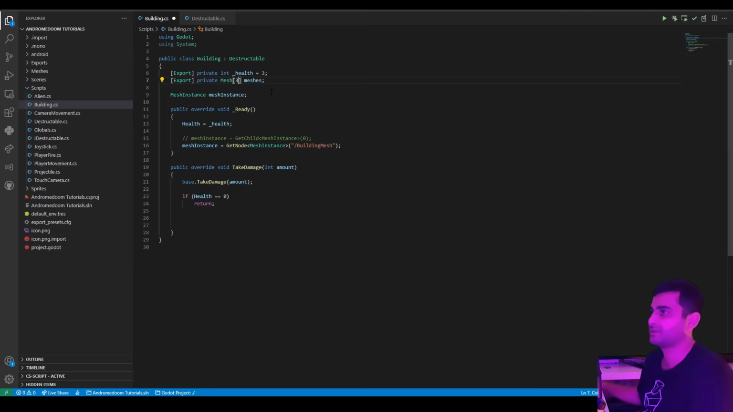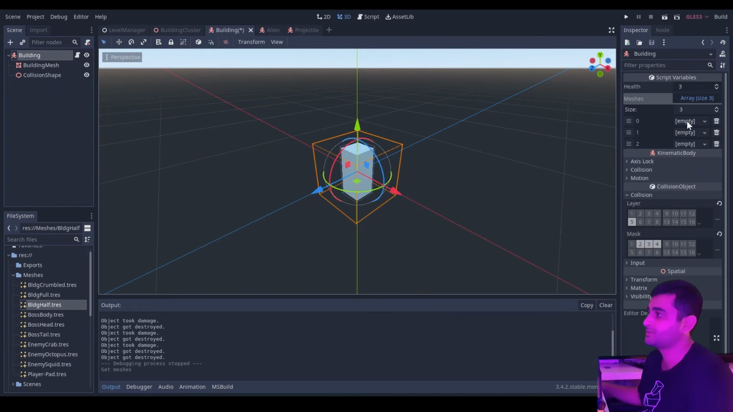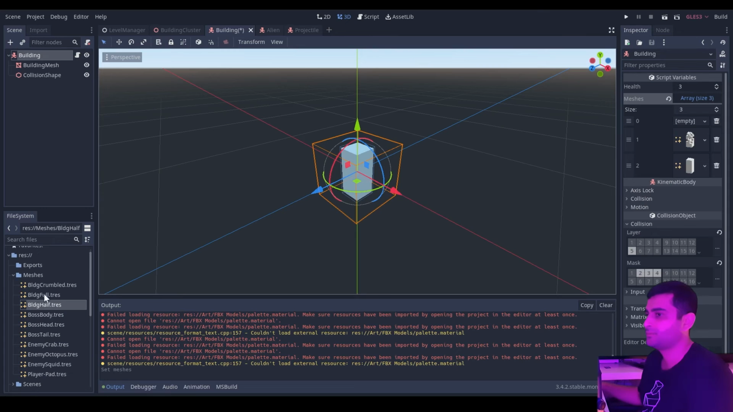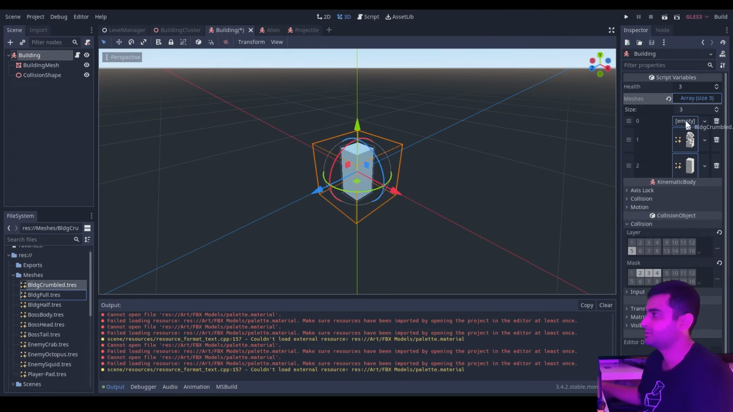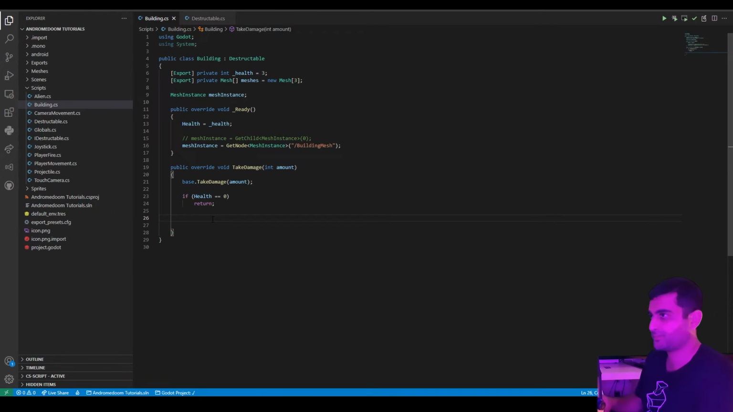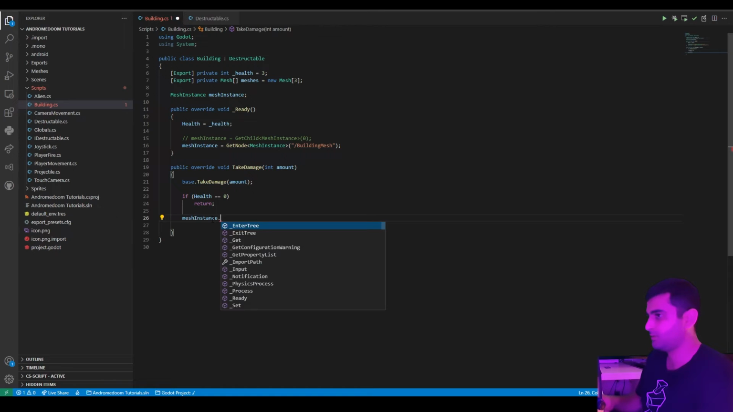You'll want to specify a size here. So of size 3, and so you'll see we've got 3 mesh slots here in the array. So for number 2, I've got the full size. For number 1, the half crumpled, and for 0, the fully crumpled. And so what we do here is we go to our mesh instance, dot mesh, the mesh property.